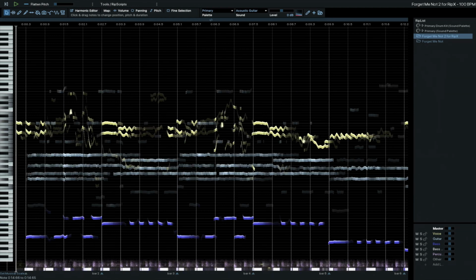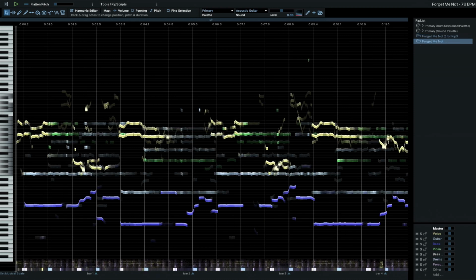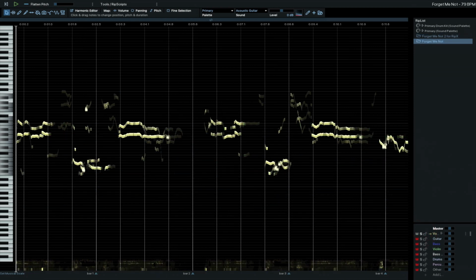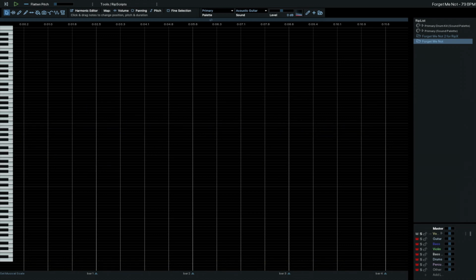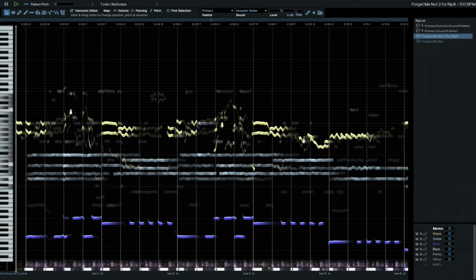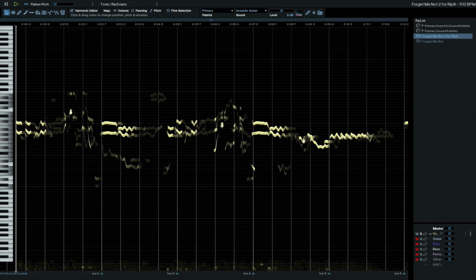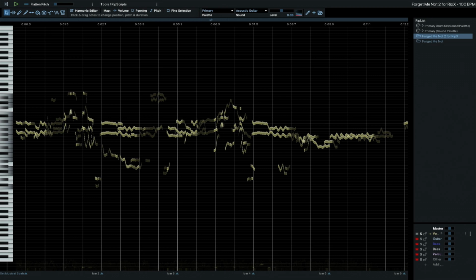So I'll start by going back to the first version and I'll solo the vocal. There we have it. I'll select all of it and delete it. Okay, so that's gone. Go back to the second version and I'll do the same. I'll solo the vocal, select all of it, but this time I'm going to copy it to the clipboard. So for me, that's Command C.